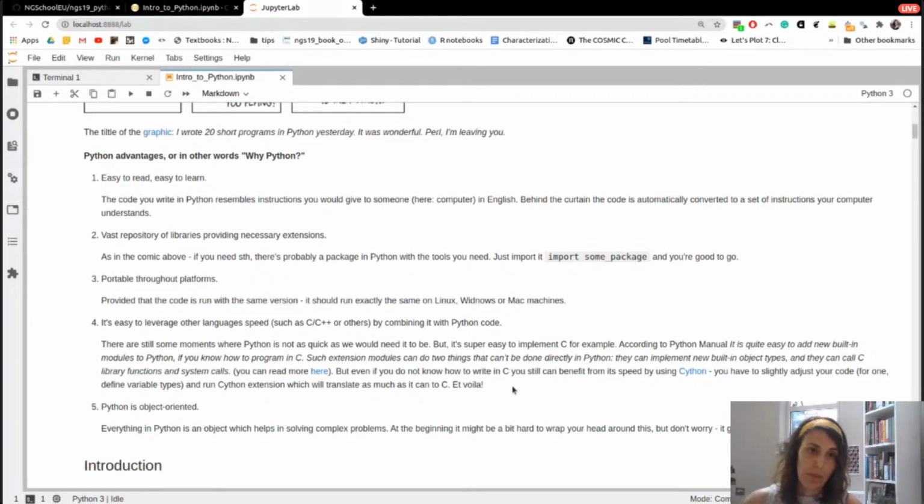And it's portable across platforms, which means that you write your program and, as long as someone has a good Python version installed on the computer, you don't have to worry about whether it's going to run or not. So you don't have to worry if someone will run it on Linux or on Windows or Mac, because that's taken care of by the Python interpreter.